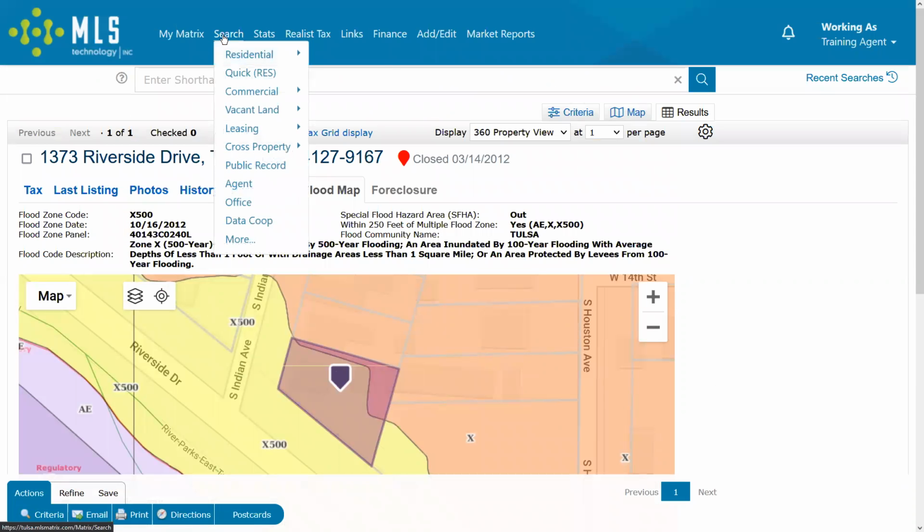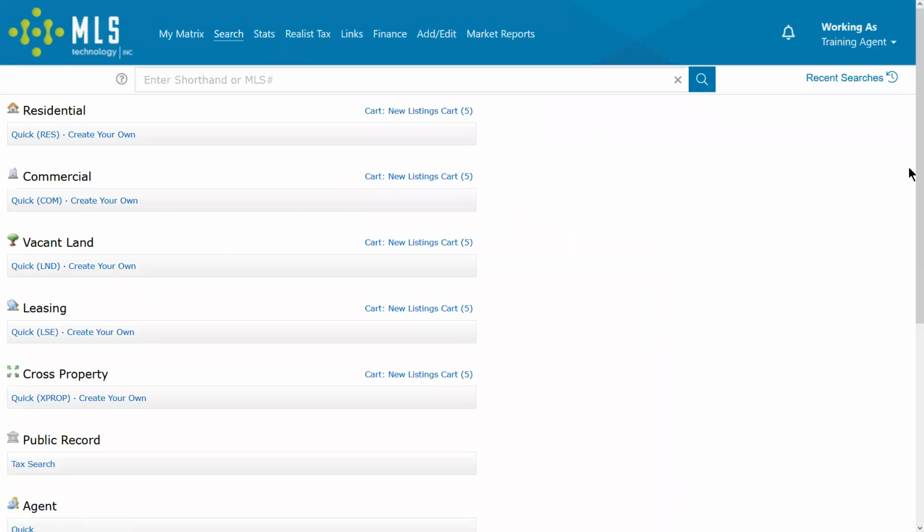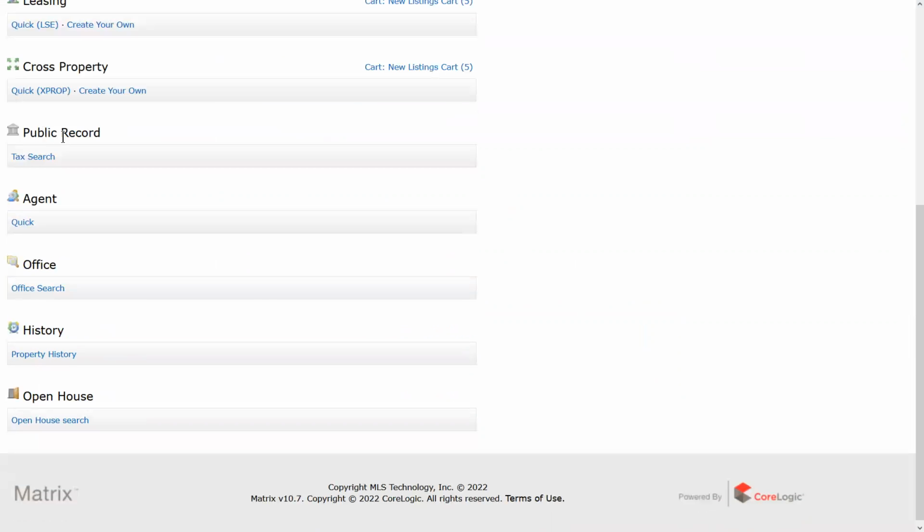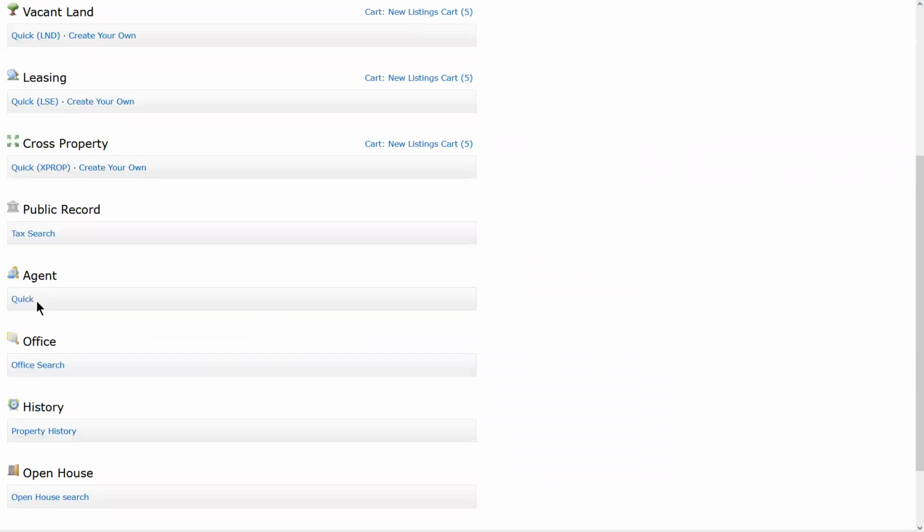Anyway, let's head back to our search tab. I'm actually going to click on search this time because we've got a couple extra options on here I wanted to discuss. So we've got our 4 property types, again, that cross property. Here's our public record search. There's also going to be a quick search for agents, a quick search for offices, a property history search, and an open house search.